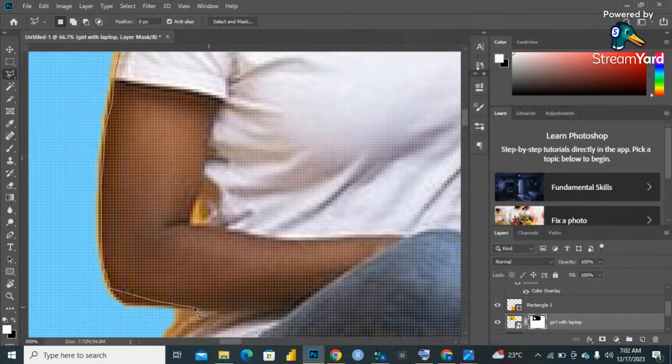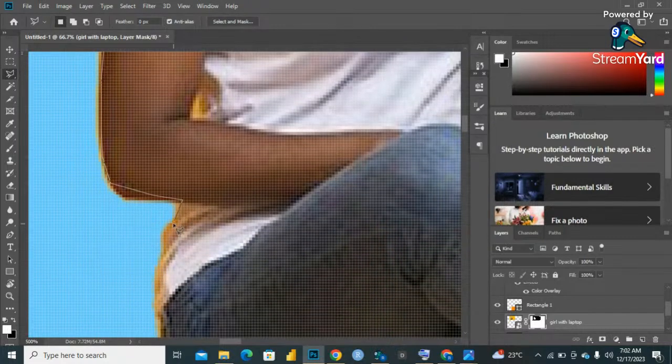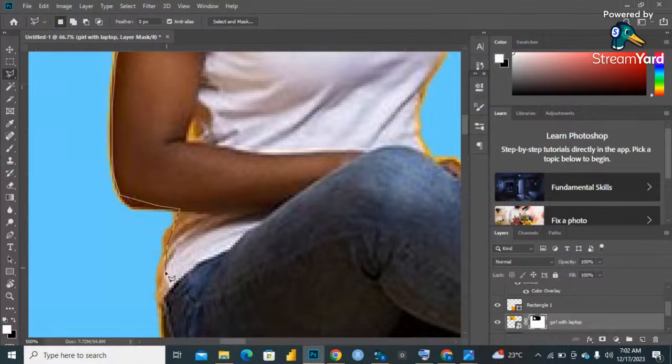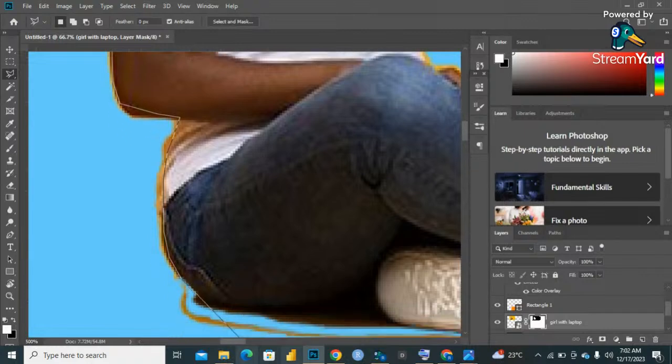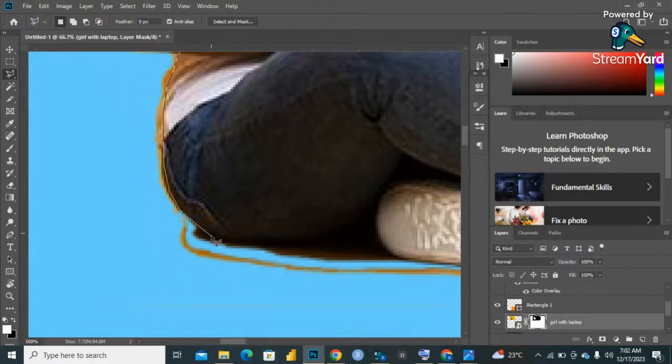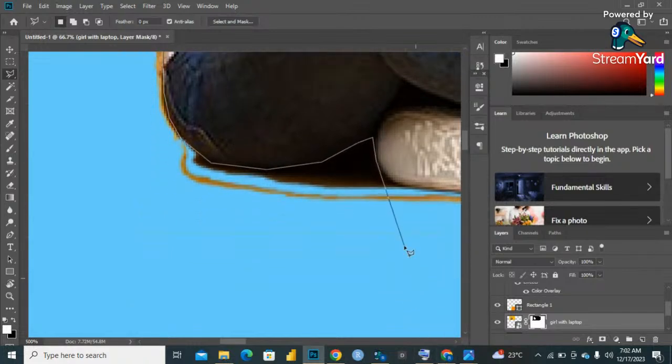You have to trace it very well. So this is what I want to remove. I want to remove all this one like this. You can see I'm giving the image the final touches that it needs.